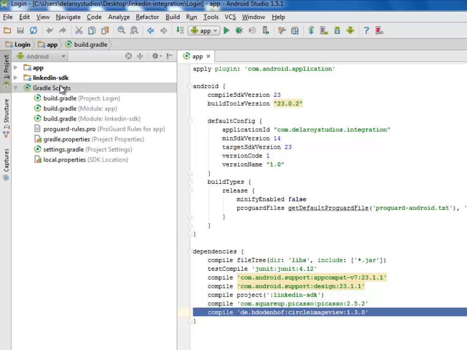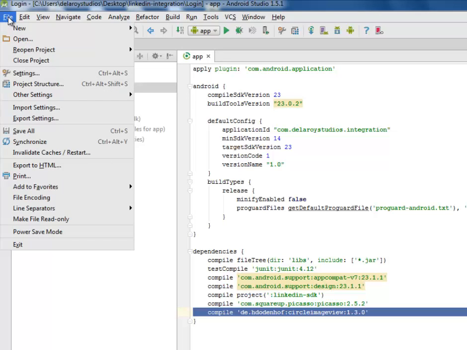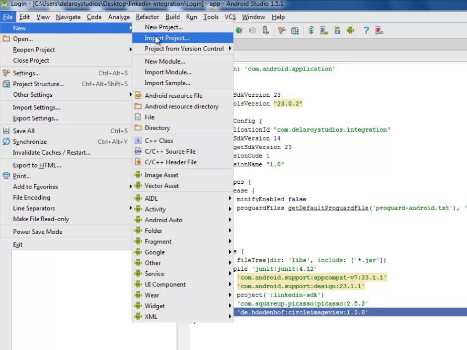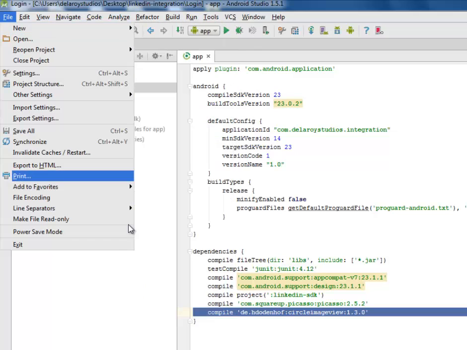First of all, we'll talk about the LinkedIn SDK. We have two ways in which you can integrate the LinkedIn SDK that you downloaded from the LinkedIn developer session. You can integrate it by clicking on File, then importing right into the application, or you can import some module right into it.